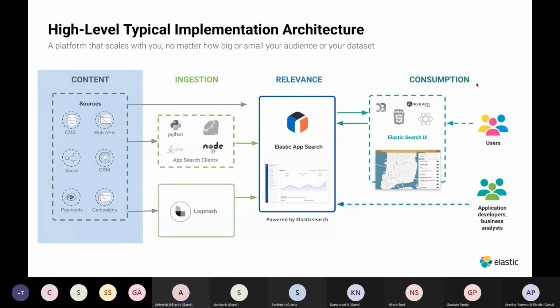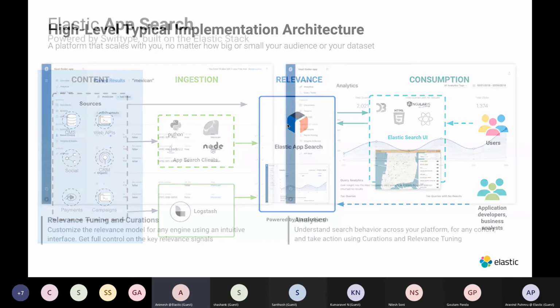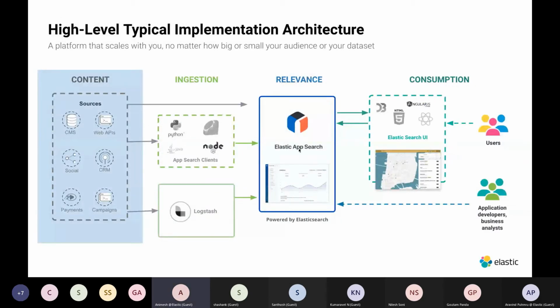Thank you. Okay, so this is the architecture of AppSearch. On the right side, there's Elastic AppSearch and there's the Elasticsearch UI. This is the Elastic AppSearch, and this is what we spun up.